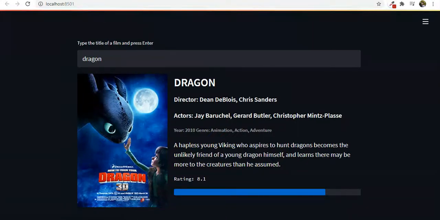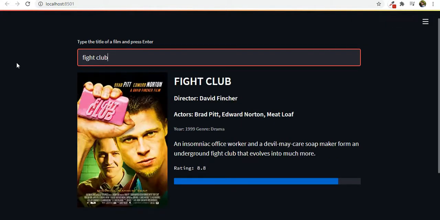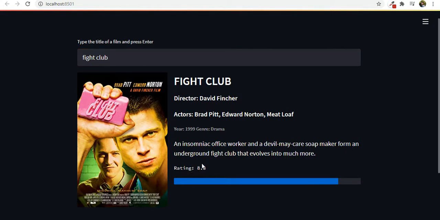Today we are going to make a very simple, very easy web app that fetches some movie information for us. If I type in the name of a movie here, for example Fight Club, and I press enter, what I get is this image, the poster, the title, director, actors, year and genre, the plot or some summary, ratings as well, just in a progress bar also here. This is actually the IMDb rating.